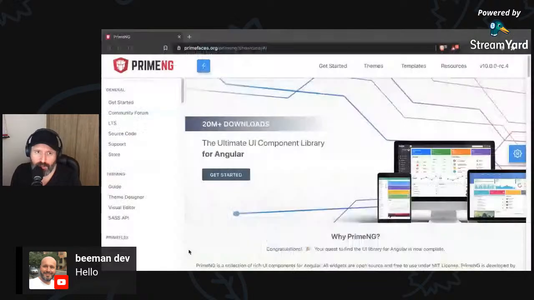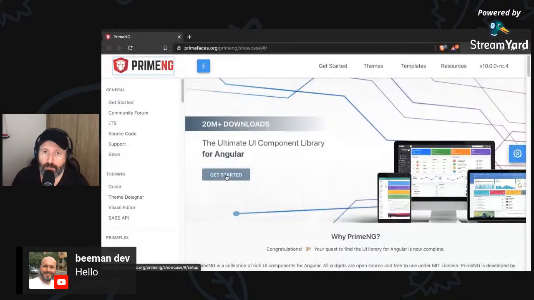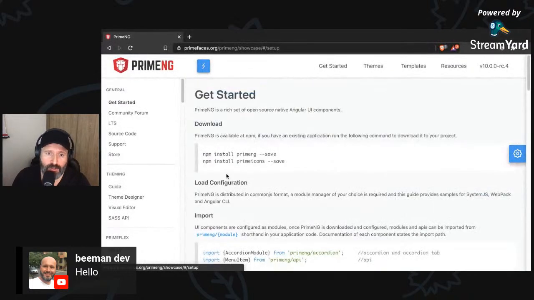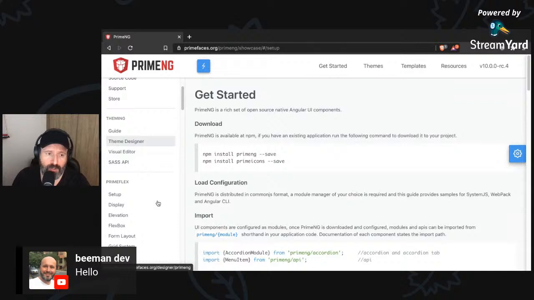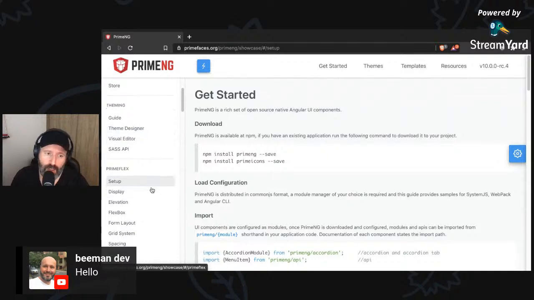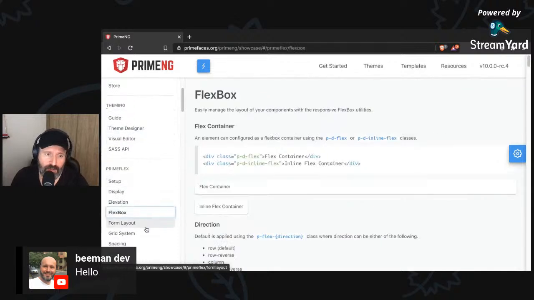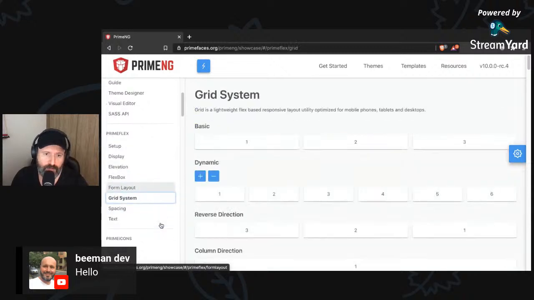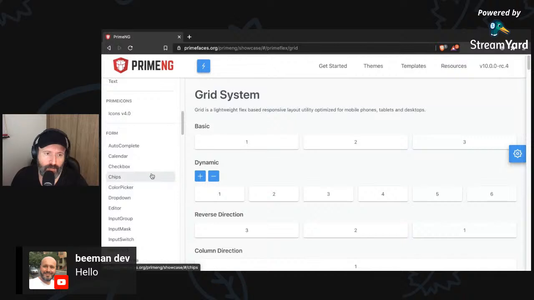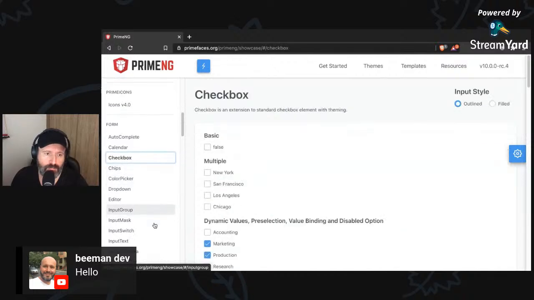So let's take a look at PrimeNG. PrimeNG is a component library for Angular, the ultimate UI component library for Angular. I worked with it before, but I haven't played with it for quite a while, so I figured it would be nice to just go ahead and explore what it's all about. Use things like their Flexbox, their grid, a few of their components. So yeah, let's see.